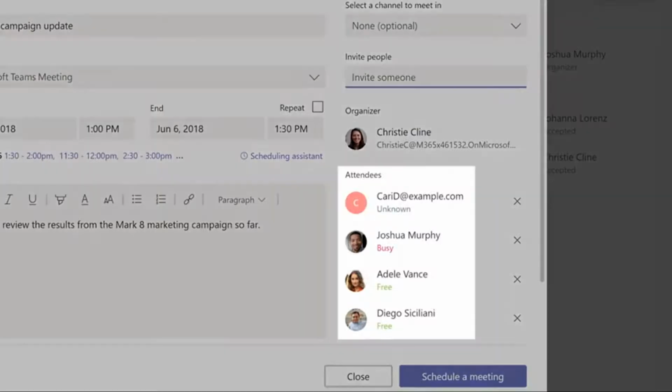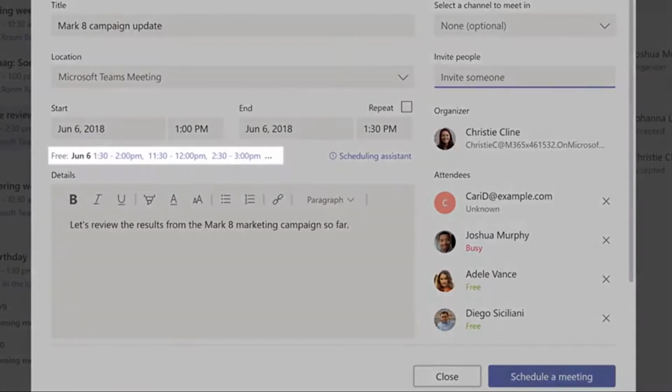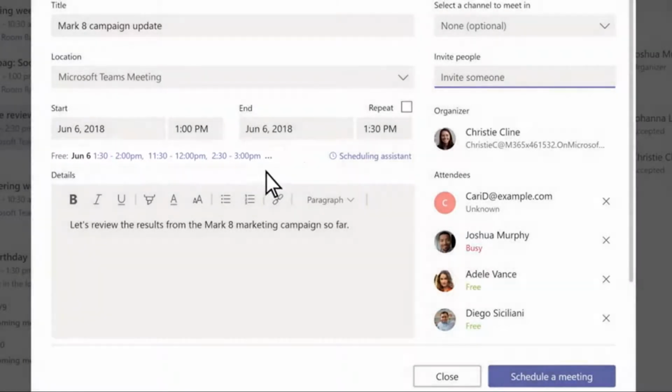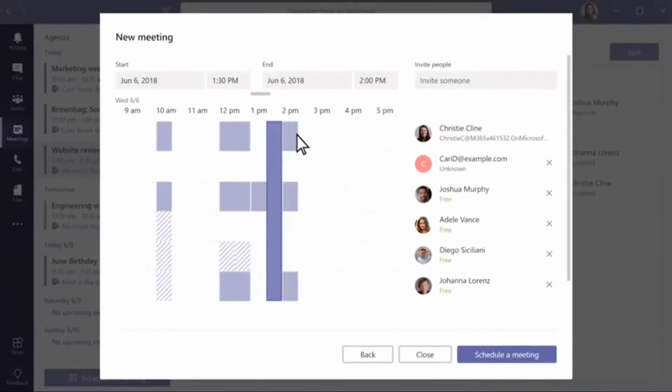You'll see everyone's availability for the time you picked in the attendees list. To find a time that works for everyone, pick one of the suggested times, if there are any, or click Scheduling Assistant to see everyone's available times in a calendar view.